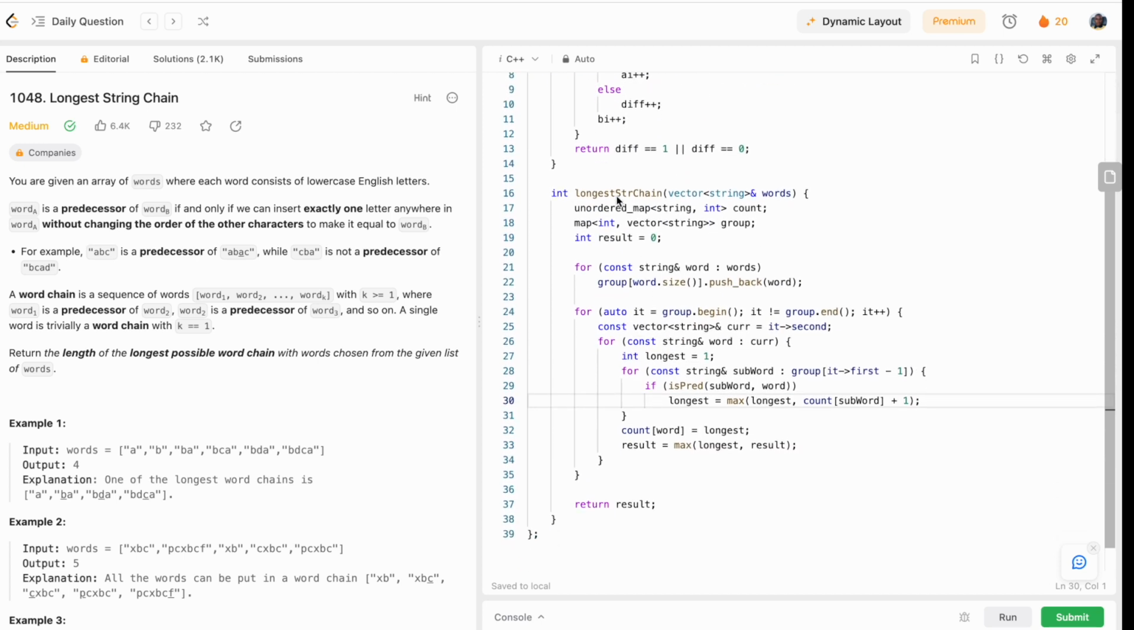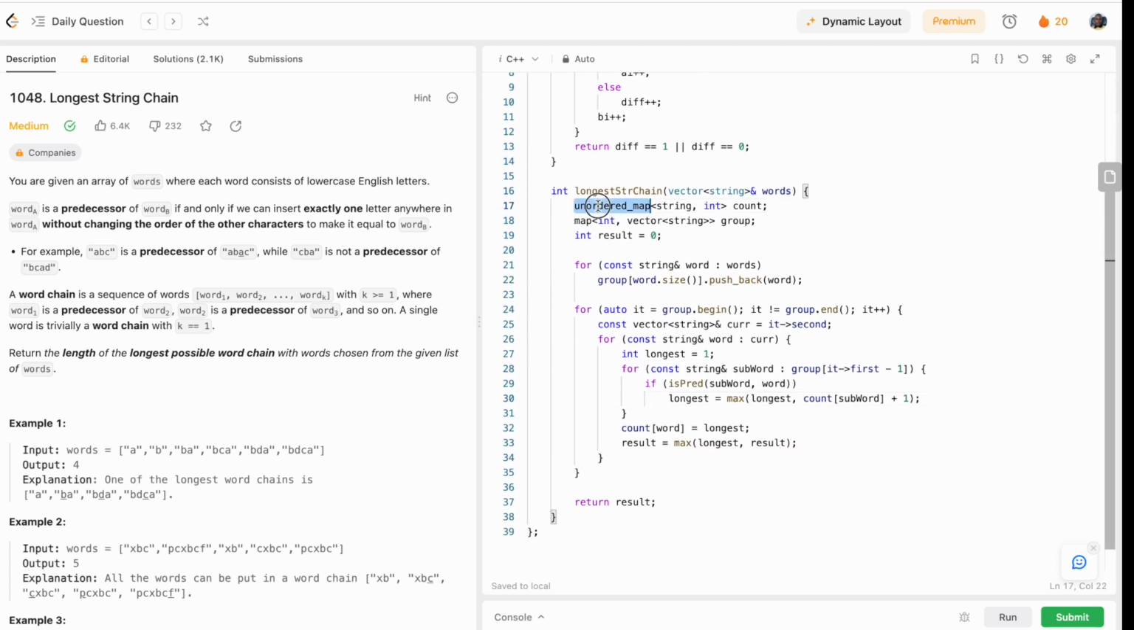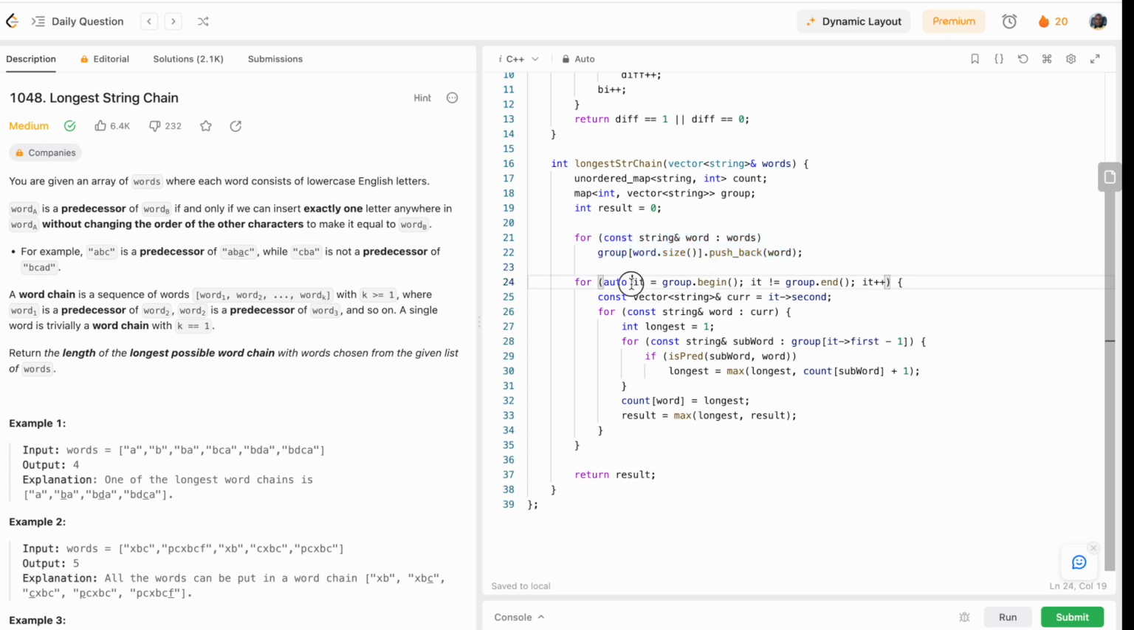So you have another map. You have a map that will be used as the count, and then a map that will be used as the group. The group is what we did previously. You group the elements by size. Once you have grouped the elements by size, you loop through each set of elements. This is maybe the first one. The elements of the first size can be size 1, size 2, depending on the input. Now for that first set, you loop through each word.